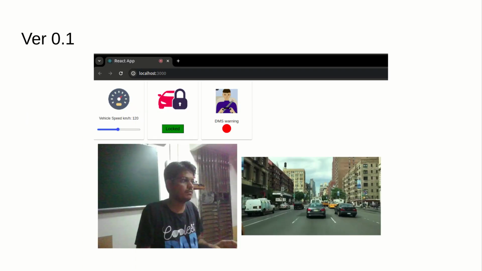So this is my version 0.1, where I have added three parameters. The vehicle speed, which I give as an input from the slider, which you can see over here.